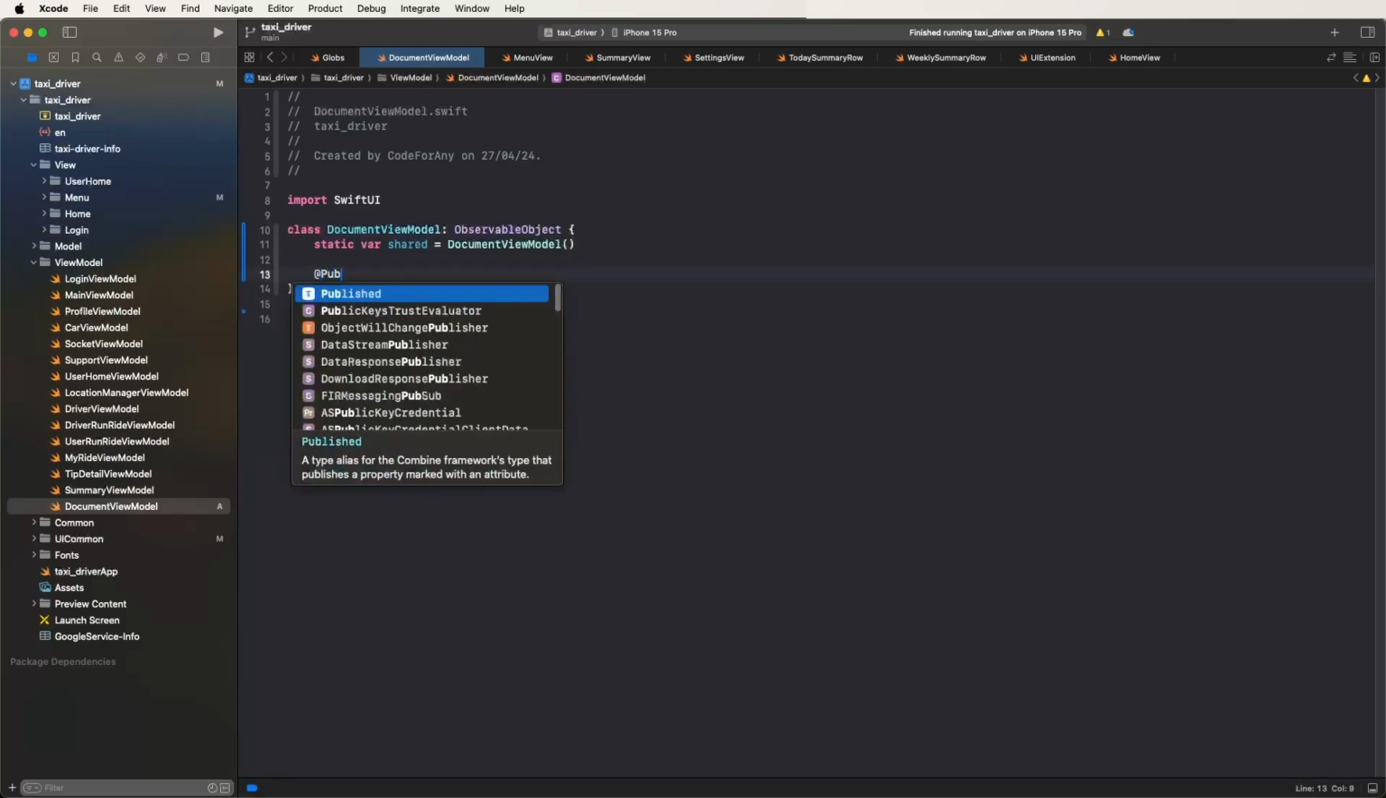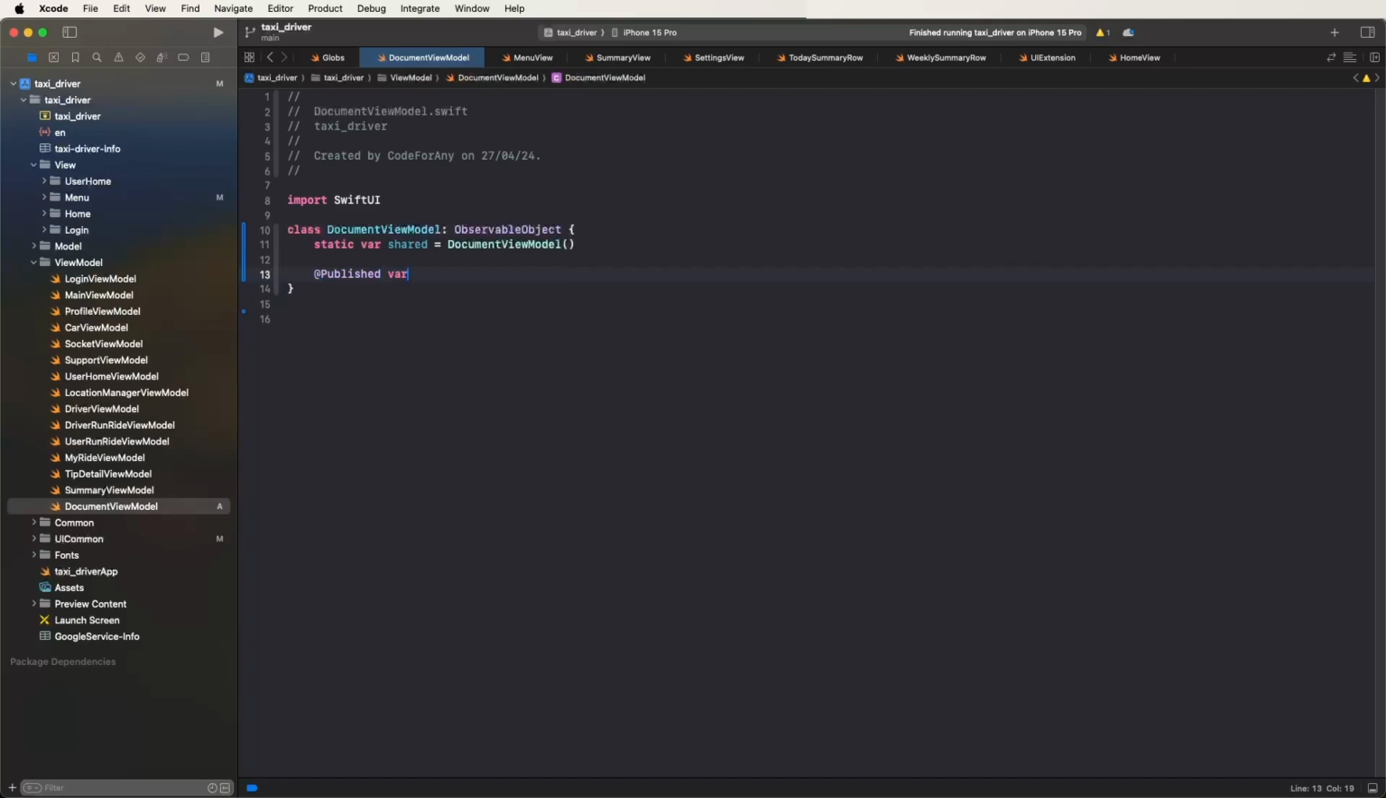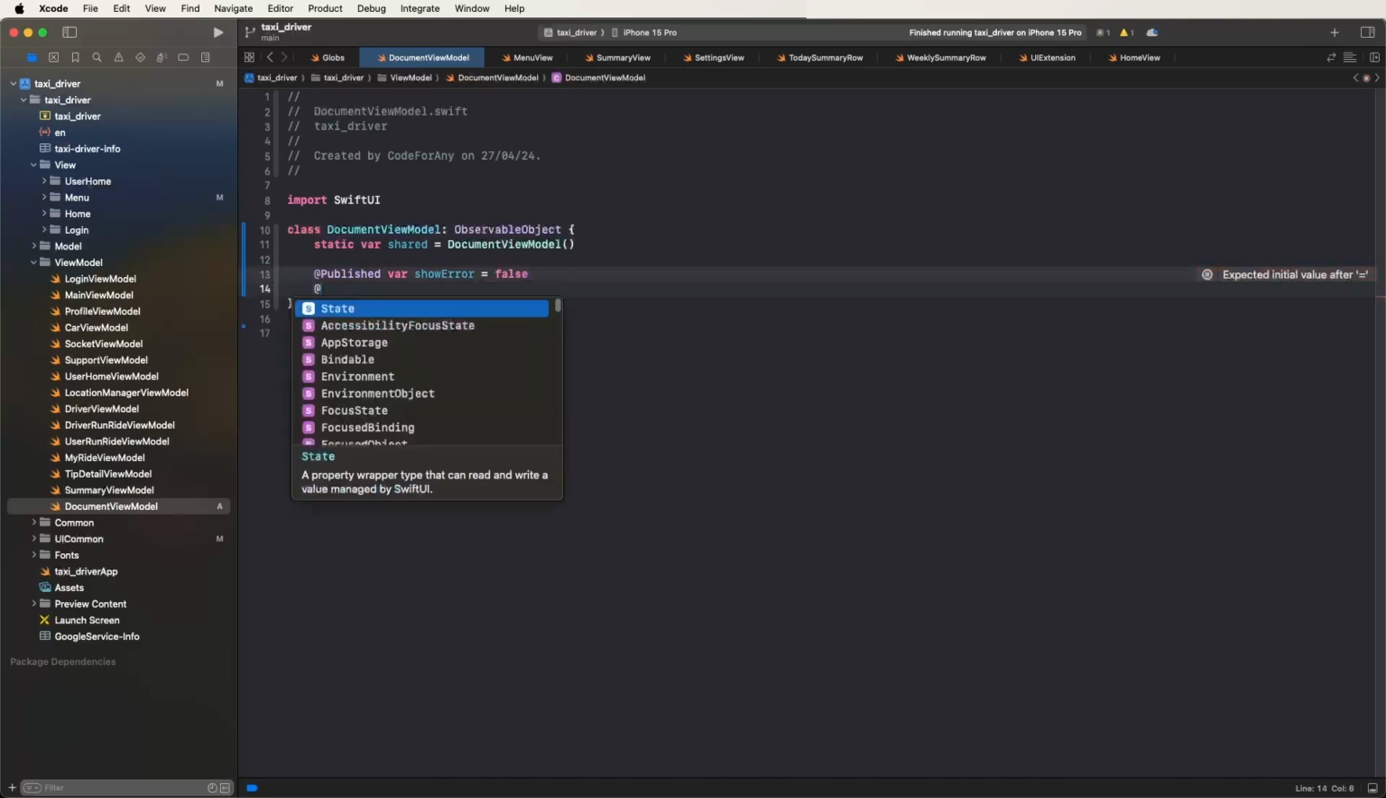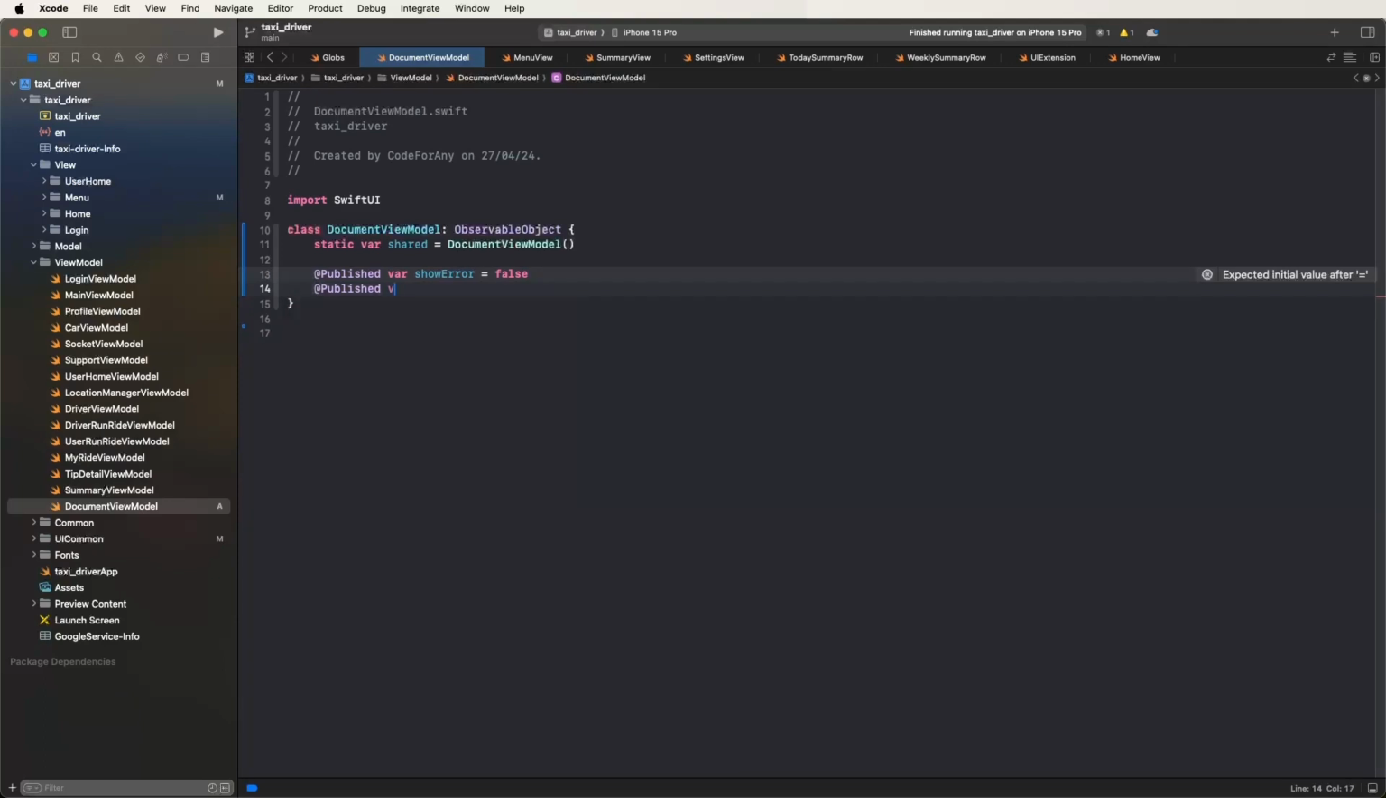and set the common properties for the publisher. Class publisher object variables: show error is equal to false, and another publisher value, the error message, is equal to blank.